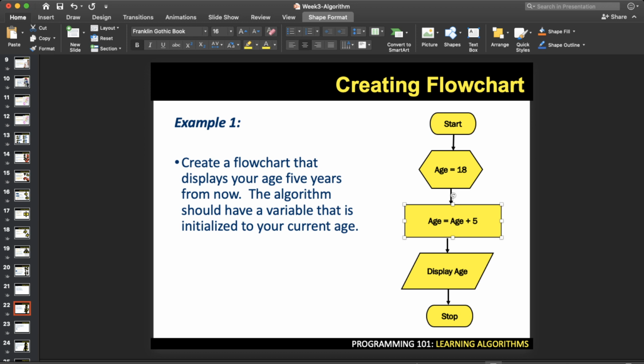Right after the calculation, you use the process block for this calculation, and then lastly, you need to display the output. Okay, so again, how do you know if this is a good algorithm? First, let's check. Is it specific? All right, so it's specific. Age is clearly written there, so there is no ambiguity.